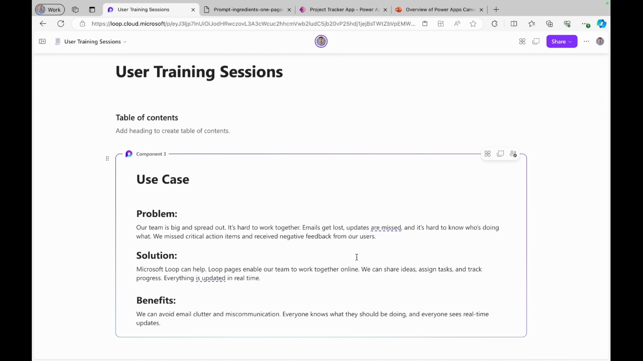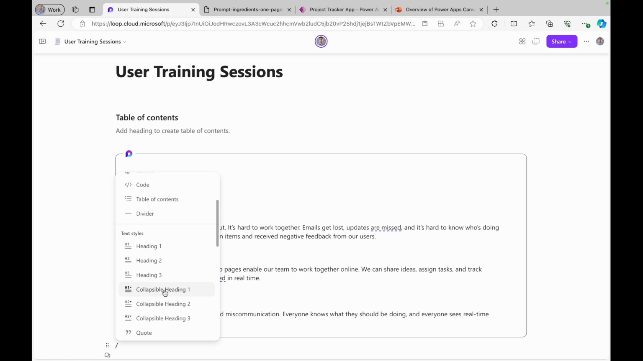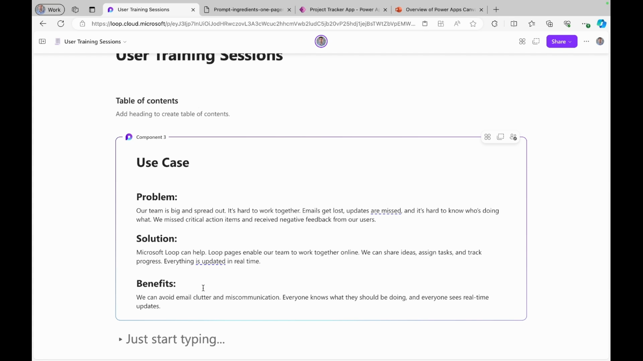So why is this important? Because the team needs to understand why specifically we are using Loop, especially if this is the first time your team is going to use Microsoft Loop. Then after this, I will add another component and call that overview, and then I will start populating it with some information. So I will click insert, or you can simply type slash and this will open up the window. And from here, I will choose collapsible heading. And I will call this overview.